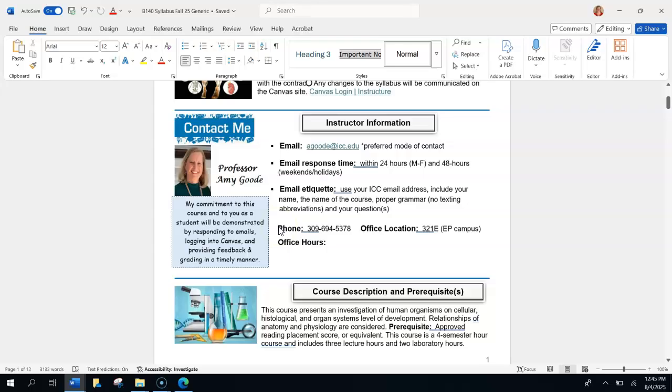So I'm Professor Good, and my email address, which is the best way to get a hold of me. You can expect me to respond within 24 hours of you sending your email. If it's a holiday or a weekend, that would be 48 hours. And then one of the most important things on this is the email etiquette.